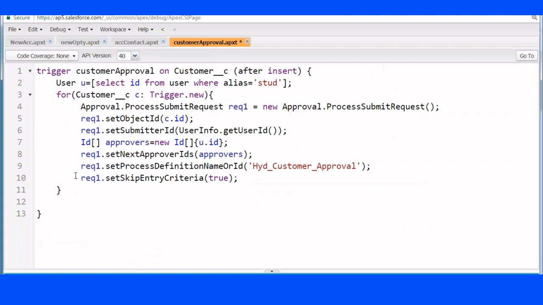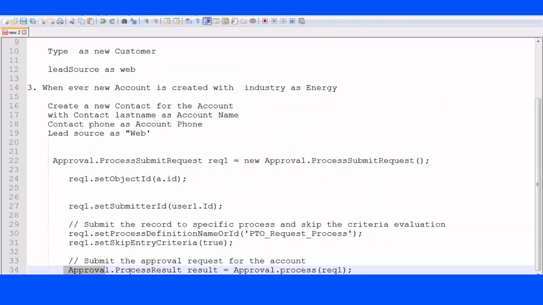Do you want to skip the entry criteria? I told if amount is more than 50,000. Do you want to check that record to submit the record? If you want to check the condition, remove this. If you don't want to check the condition, give this. There is an entry criteria. You want to skip the condition and submit the record? Then make it skip the criteria. No, you have to check that condition. Then give it as false. Then what is the next condition we have? Submit the record. How do you submit the record?